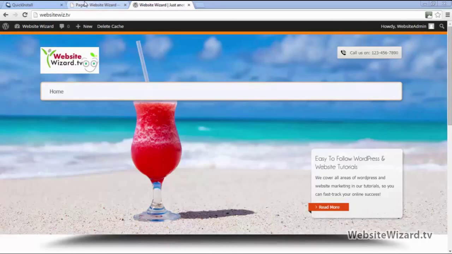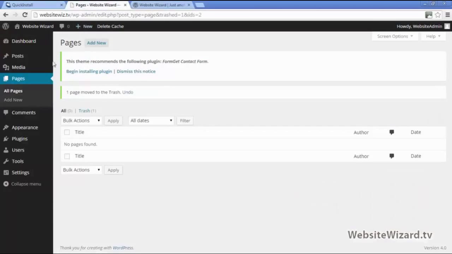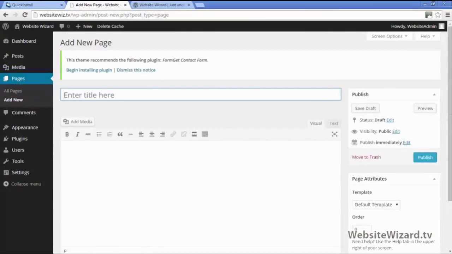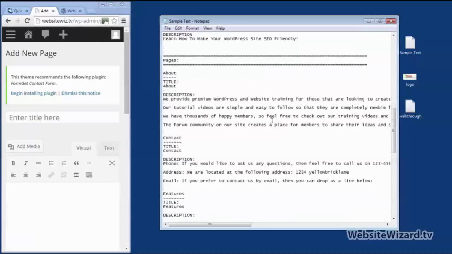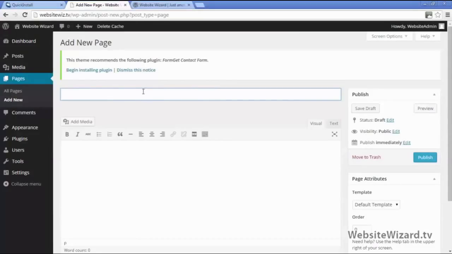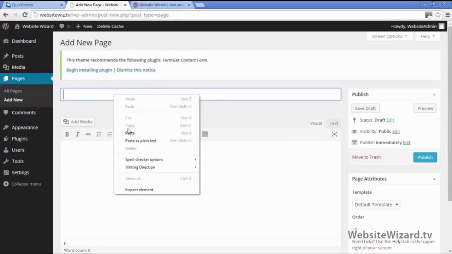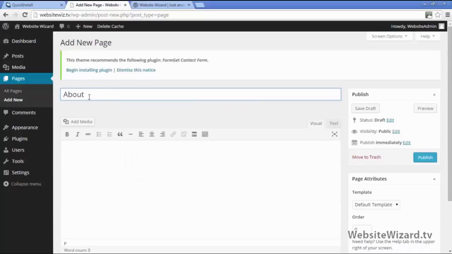So let's head back to the dashboard here, and now under pages, go ahead and click on add new here. What I'll do is head back to my notepad file where I've got all the content pre-written. If I scroll down here, the first page we want to create is our about page. So I'm just going to copy about here. This area right here is where you type in your page name. I'm just going to paste about here, but you can type that in and you can call this about or about us, for example.